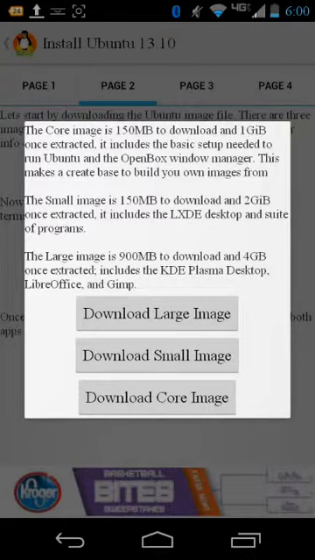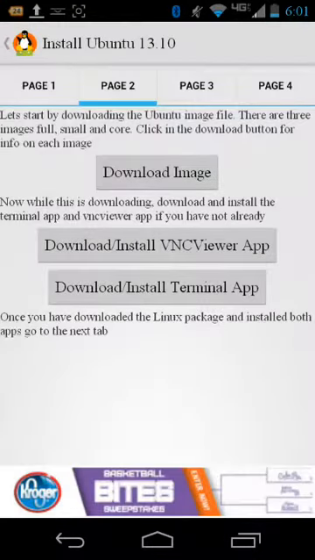If you download the core image, that doesn't come with a graphical user interface, so you can't use your desktop. You can only use terminal, which is great for some of you core Linux users, but for us normal mortals, not so much. It's not as fun.